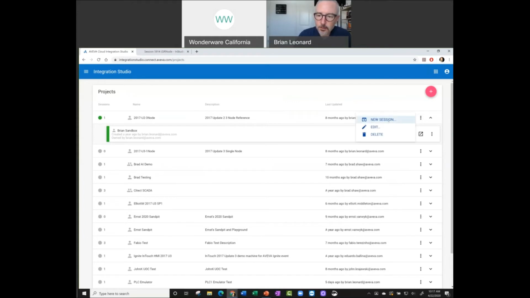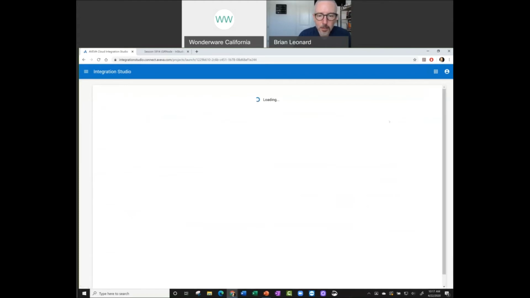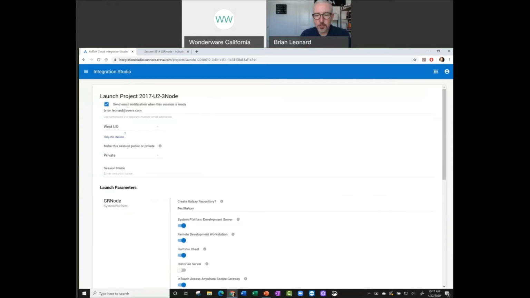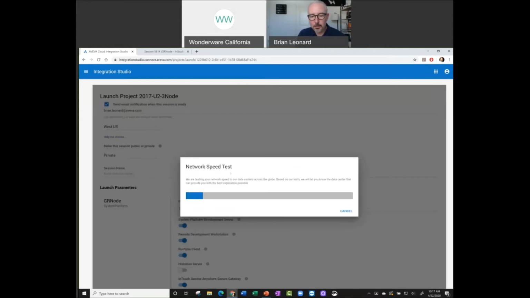You'll see the New Session dialog pops up and says, "Okay, well, you've got your new session. This is the project that you've set up, and these are the things that you've selected." I can have it send me an email once everything's done, just to update me when it's ready. I could select the region. This overrides what I've already selected. If I want to, I can go in and say, go to here, and it's going to do a network speed test. And of course, it's a live demo, so this is going to take forever.